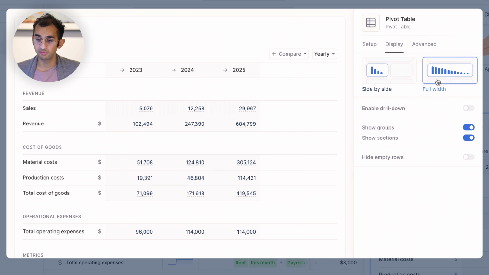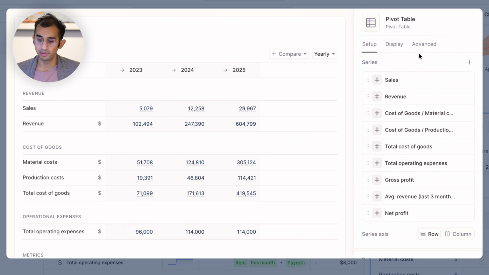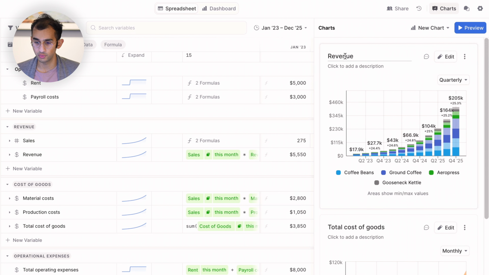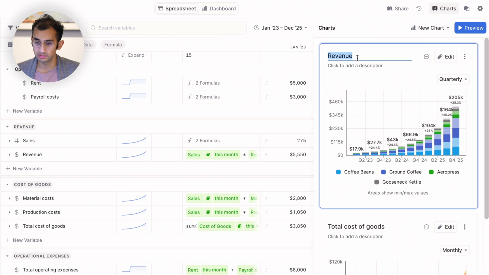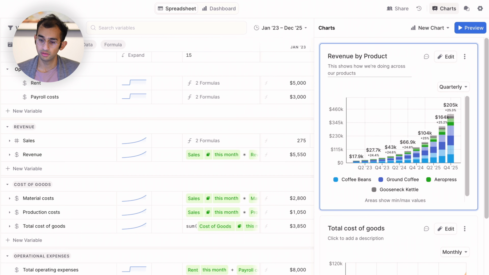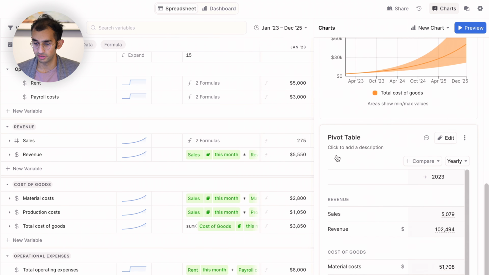Now for this table, we're going to make it full width, and we're going to see what that looks like in a sec. So there's a bunch of other options which you can play around with. And as I mentioned before, we're going to have a detailed video specifically on charts and tables where you can learn about all the different options, but it shouldn't be too hard to pick up. For each of our visualizations, we can set a different title. We can call this revenue by product, for example. We can set a description, or we can leave the description blank for any of these, and we can call this our summary table.